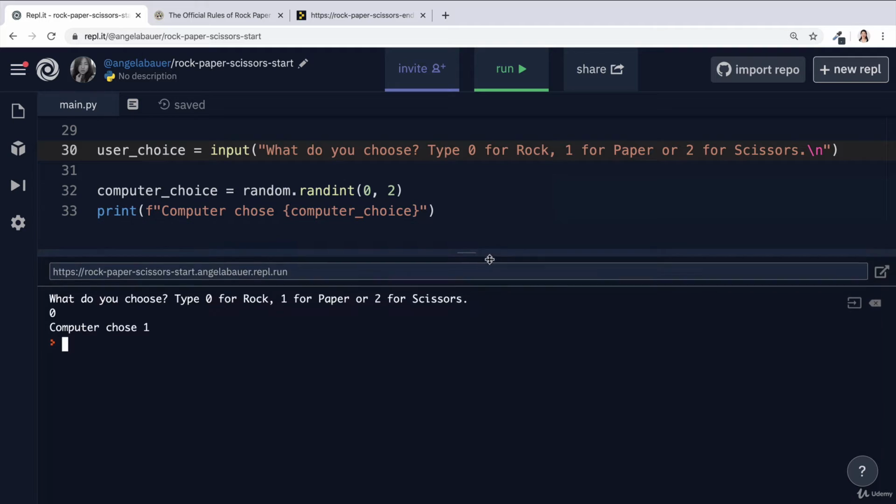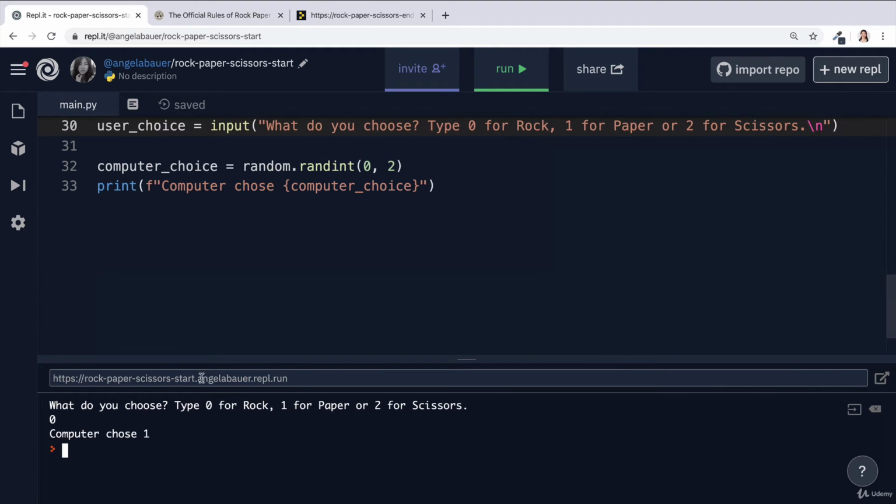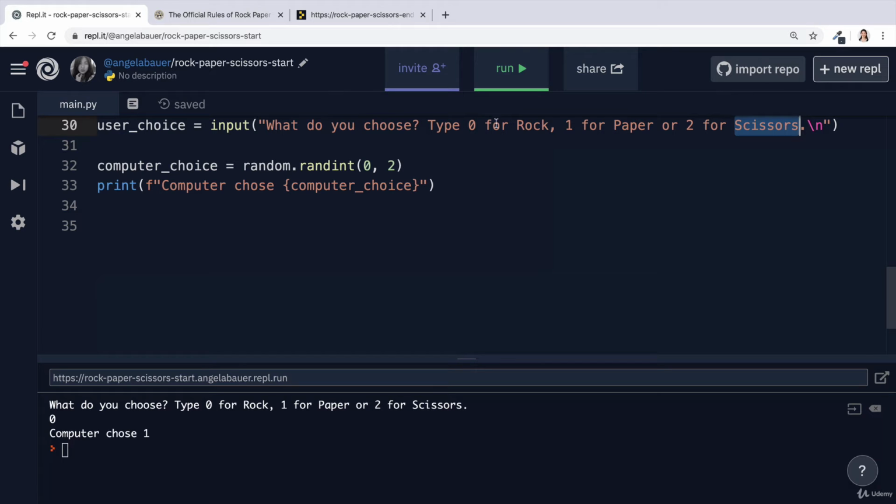So now we can start thinking about how do we compare these two choices, and how can we define the logic of rock, paper, scissors. So I know that paper beats rock, scissors beats paper, and rock will beat scissors. So if 0 is rock, 1 is paper, and 2 is scissors, then 2 beats 1 and 1 beats 0. So that's very simple for us to check in terms of using if statements, right?